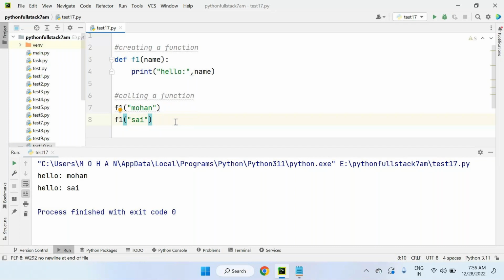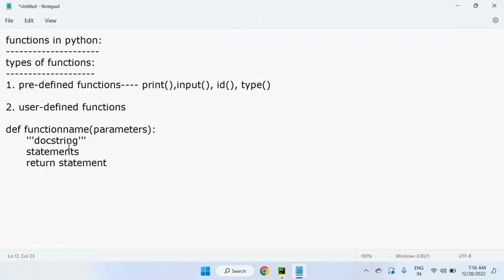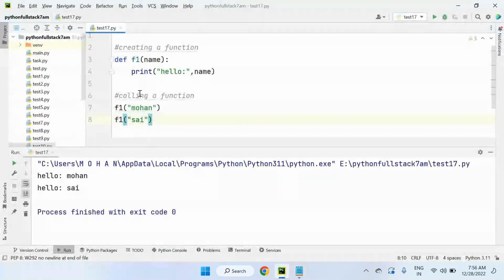It's not a big deal, but we will come across more details in our upcoming sessions. In tomorrow's session, we'll discuss what a docstring is, return statements, and what logic we can include in a function. We will come to know more details then. So that's all for today, the basics of functions.